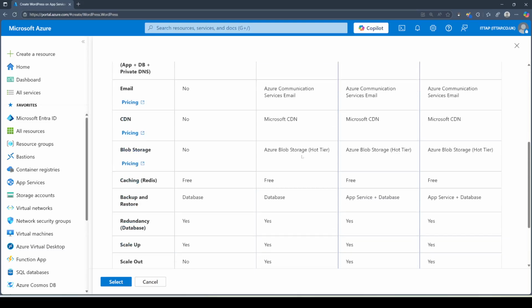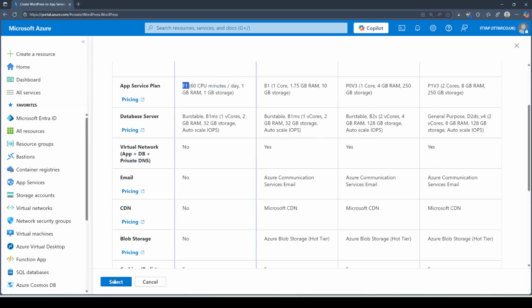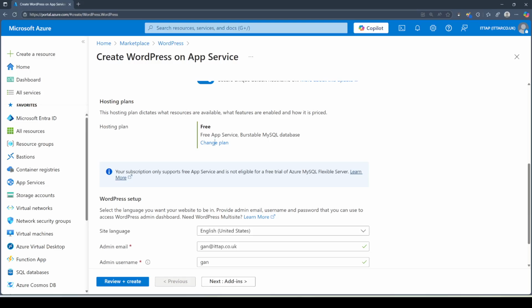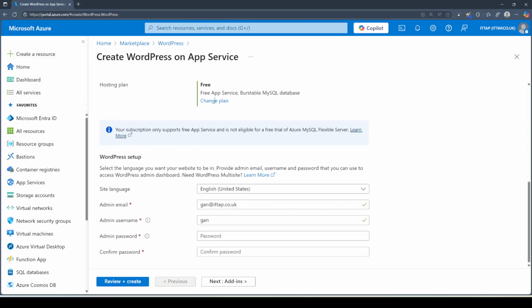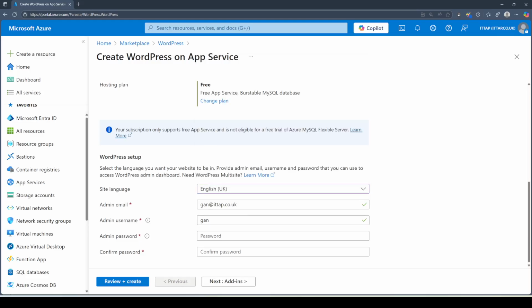Then see what the cost of this is. So I think previously we went with standard. Probably I'll go with F1. Okay, so I'll go with the free plan. Then select. So initially we had chosen standard. Then set the site language, English, United Kingdom, then your email ID. This is your WordPress username and password.